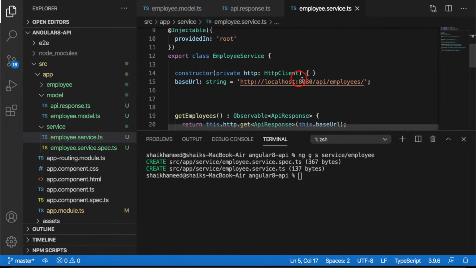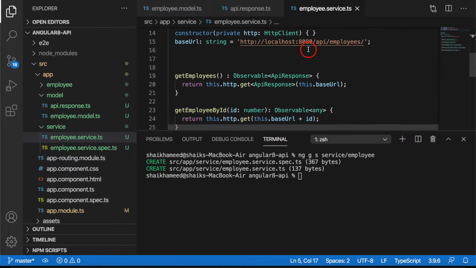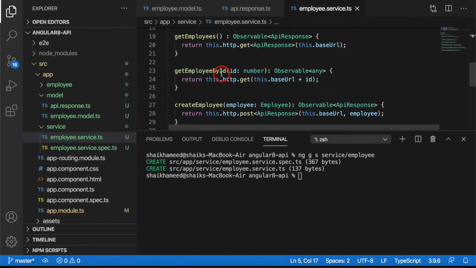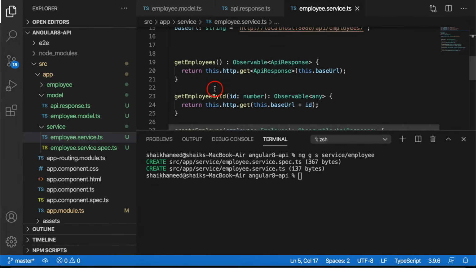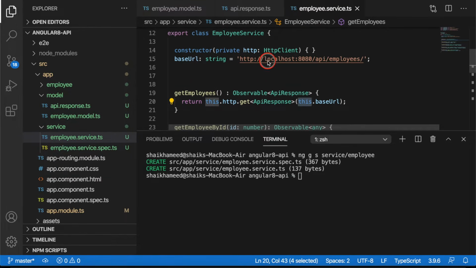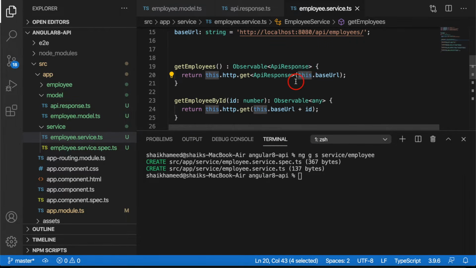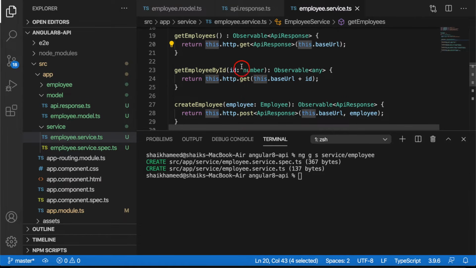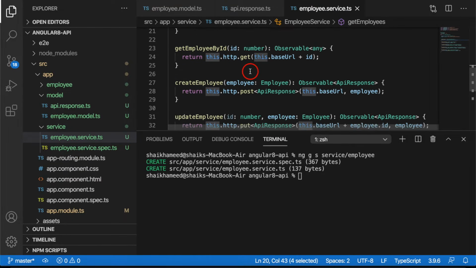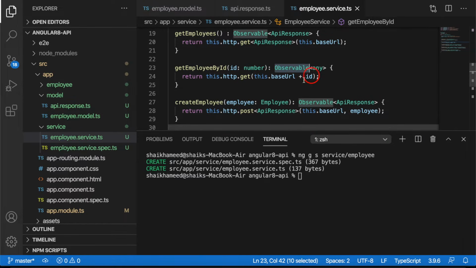So that's it, guys. So what I'm doing is, we have get employees, get employee by id, create employee and update employee. So these are the CRUD operations that I'm going to create inside this Angular 8. So get employees will have an observable, which will return the API response, based on this URL, which is related to our Spring Boot project. And after that we have get employee by id, so it will take id as a parameter, and it is going to return the observable any response.